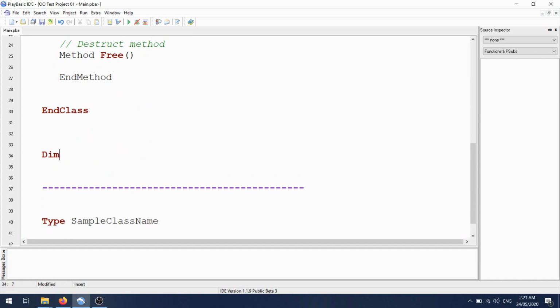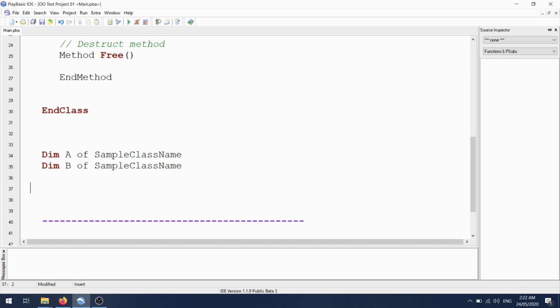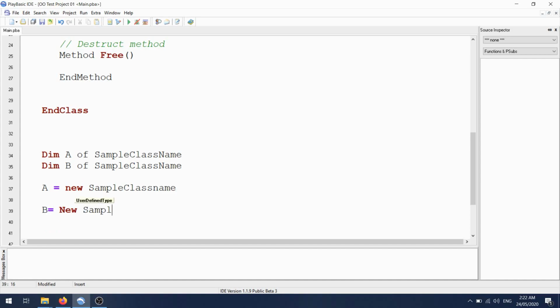We might have dim variable A of class, whatever that was, sample class name. And just to show that we can have multiples of it running, we might have a second variable B. That's the definition. Now we would go A, new sample class name, just like we would do with types.